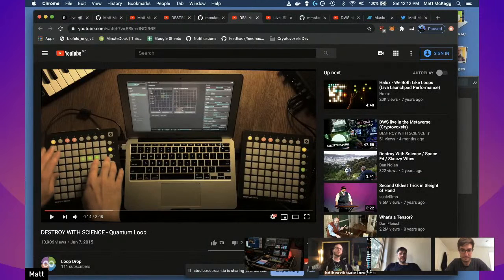So this was fully self-contained. All you needed was the Electron app and one of these launch pads, and it was all written in JavaScript with web audio and running inside an Electron app.